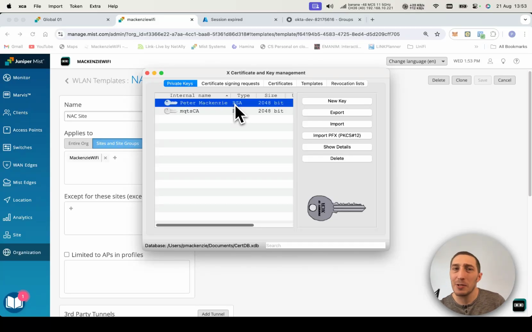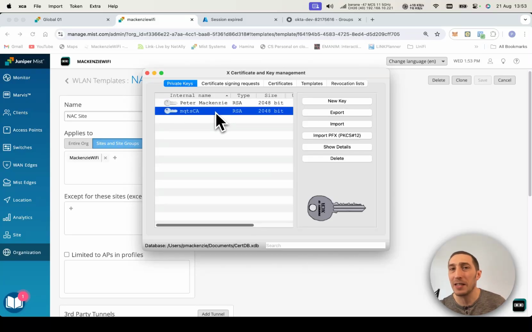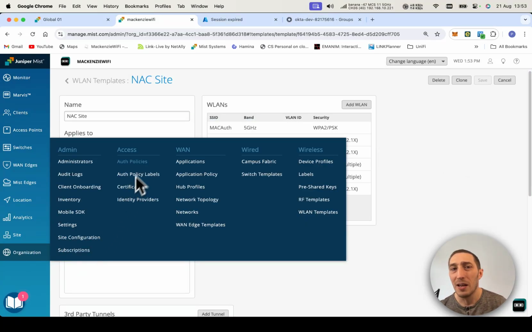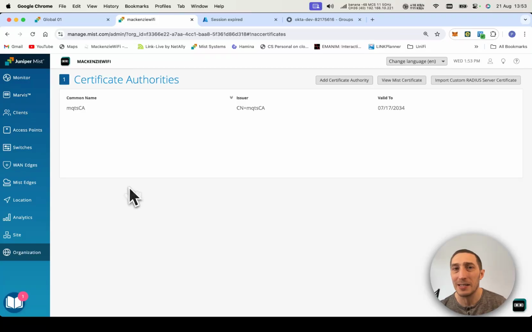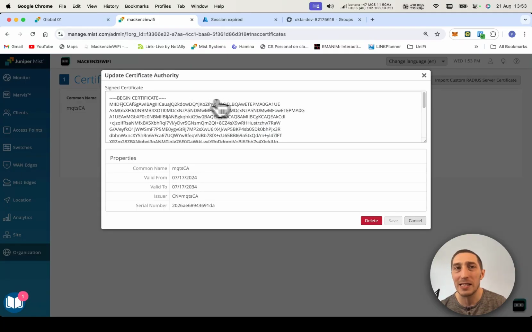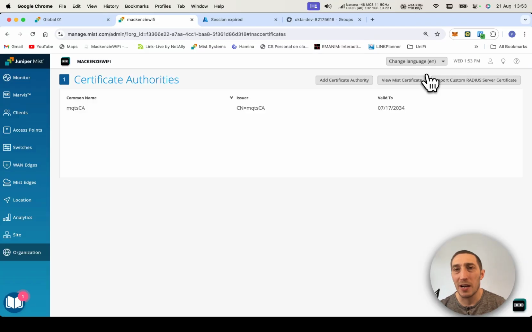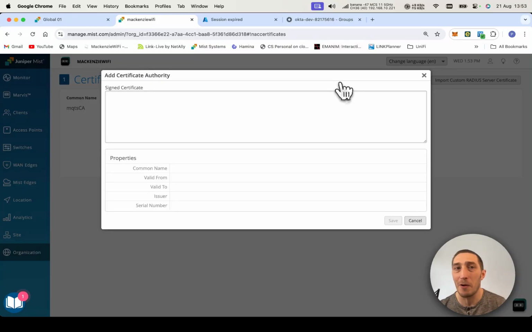What I then need to do is take my certificate authority certificate and import it into the MIST cloud. So let's have a look at where we would do that. We'd go to Organization and then the Access Certificates. And you can see I've got this certificate here, which is my MQTS Certificate Authority, which I added in. I just did that by clicking this Add Certificate Authority button, and then I pasted in my certificate into here.